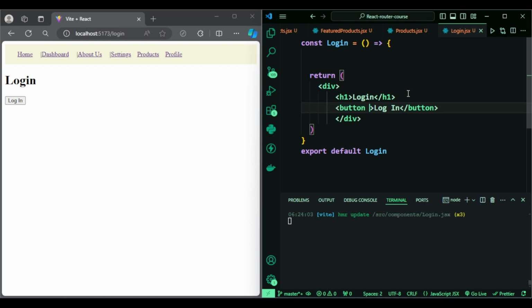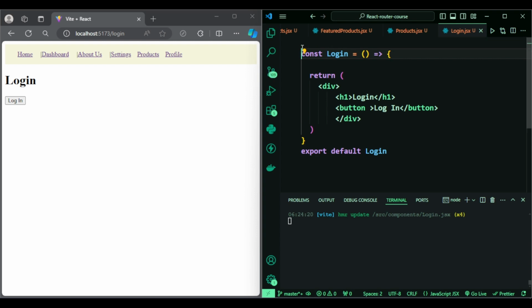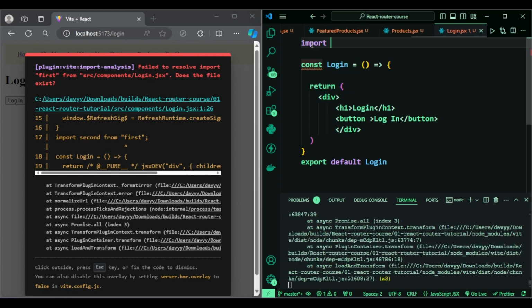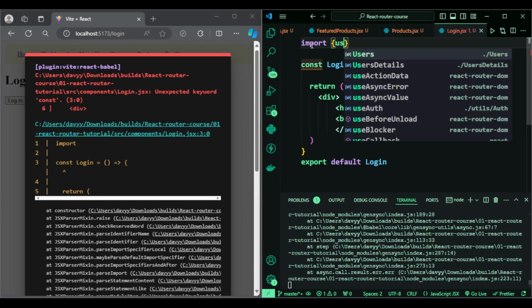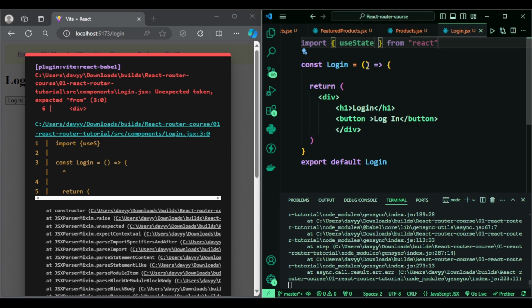So we need inputs to accept a username, and we also have to create a state. So we have to import useState. You know what? Let's do that first. Let's import useState. Import useState from React.